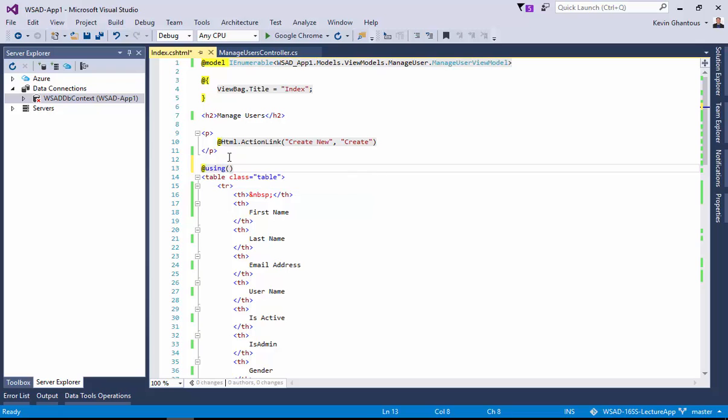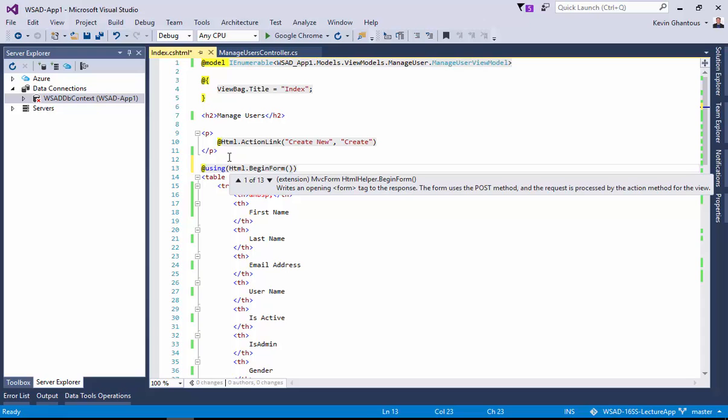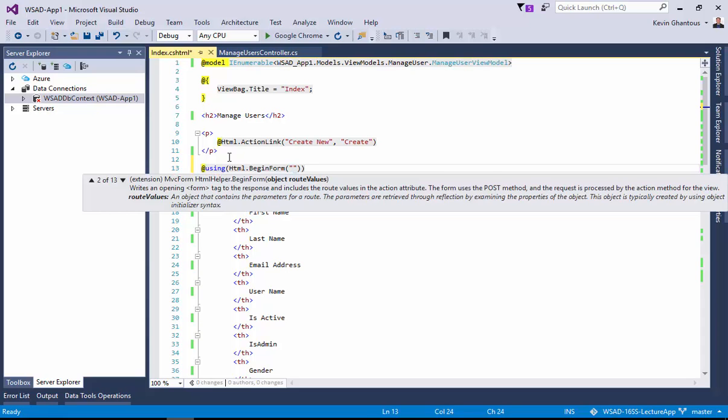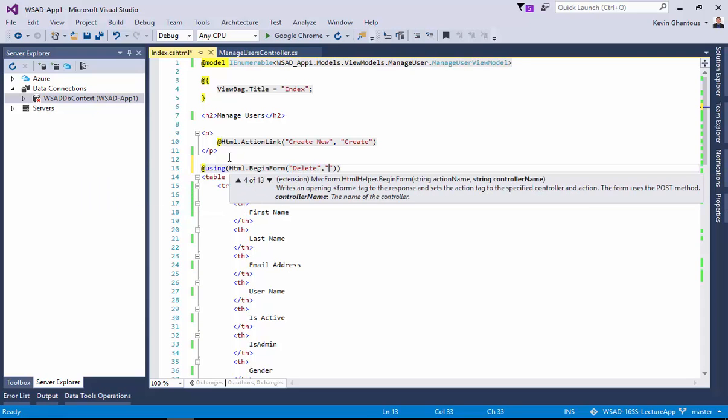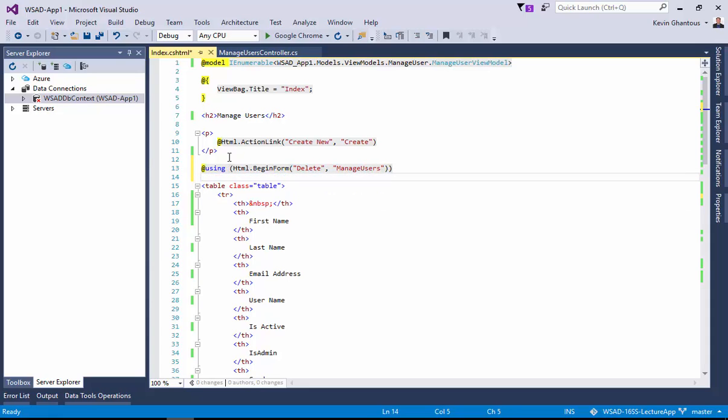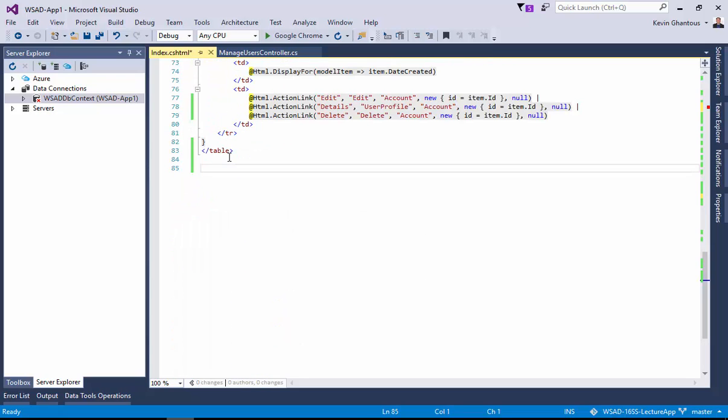So we'll go ahead and do a using statement and do a BeginForm. We're going to point to a Delete action, and that Delete action will come out of the ManageUsers controller, and then we'll wrap our entire table in that using statement. So that will generate the form tag needed for our form submission.